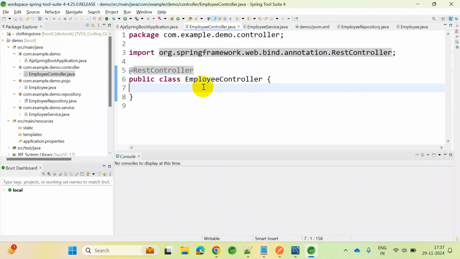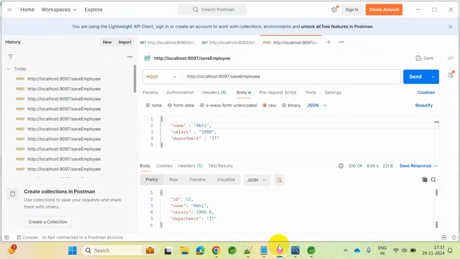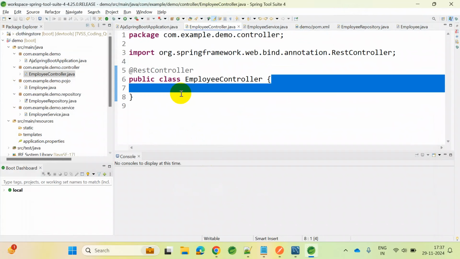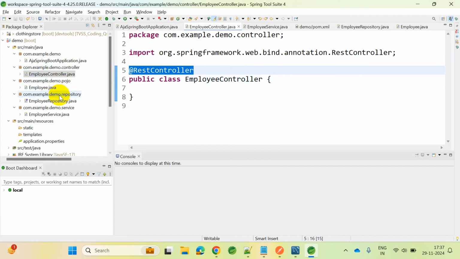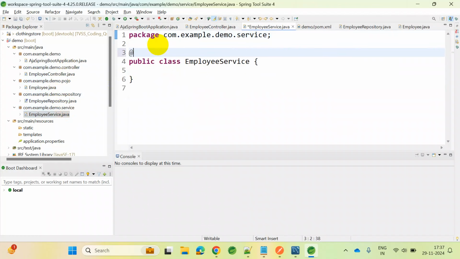But you can consider the web request, whatever you're sending from the web or the front end or Postman, usually it will come to the controllers. So this acts as a front gate to your application. Then I use REST controller here, and for the service we can use the @Service annotation.